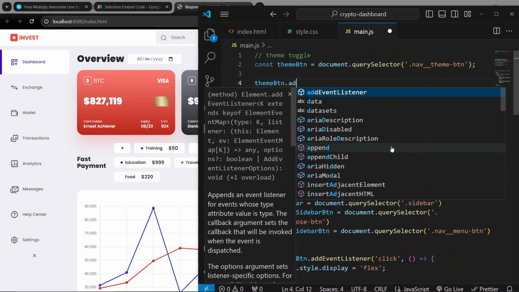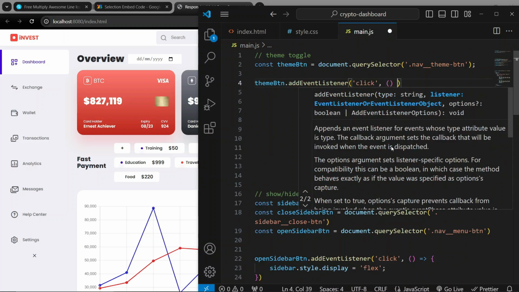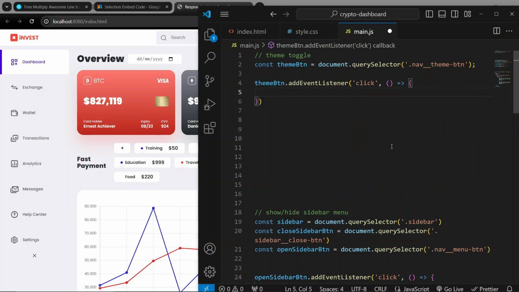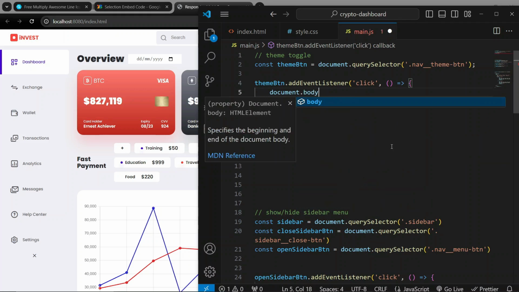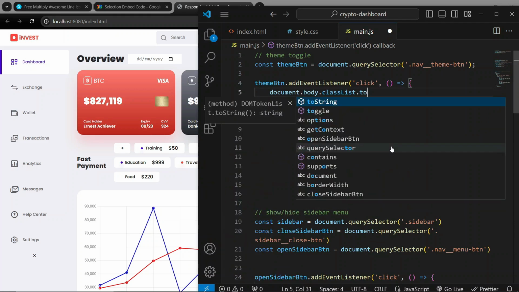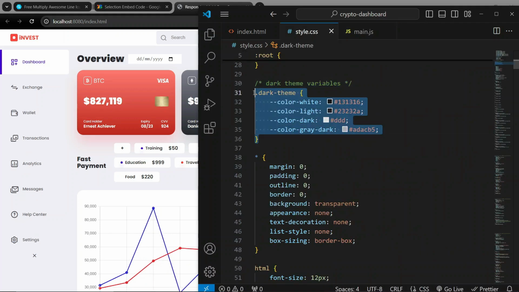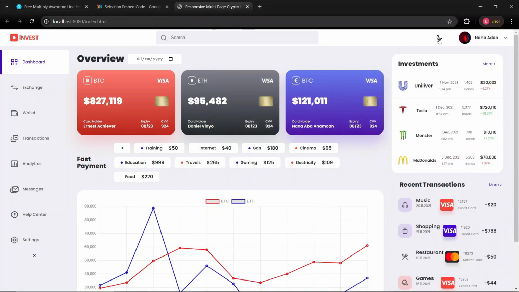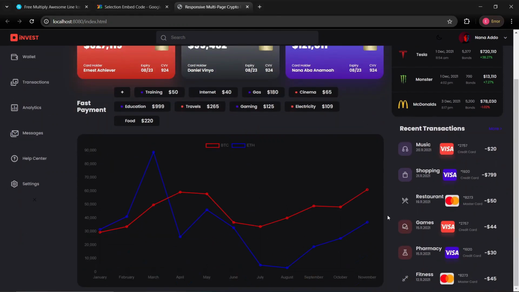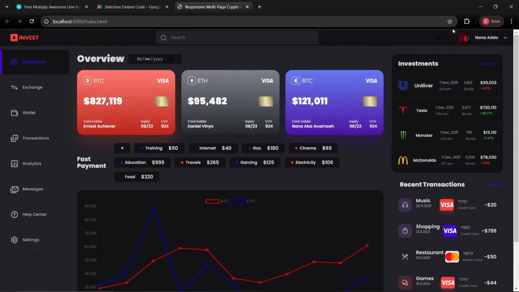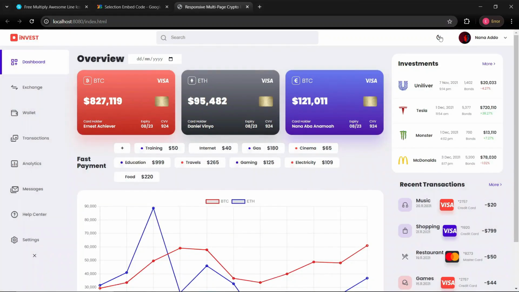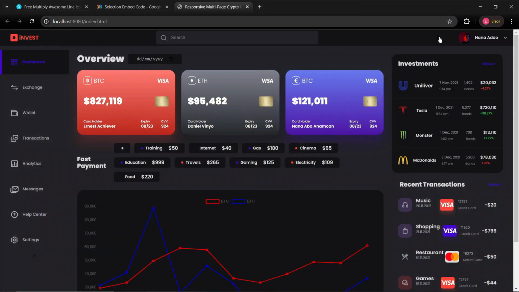And we are going to have an event listener on this. It's going to be a click event, and on click we want to just toggle this. So we say document.body.classList.toggle the dark theme class that we have. So it's just going to toggle these variables. All right, so let's try this. We go here and then we click this. Boom, we have a dark theme. It's just this simple. If we click again, we have a light theme. We click, we have a dark theme.